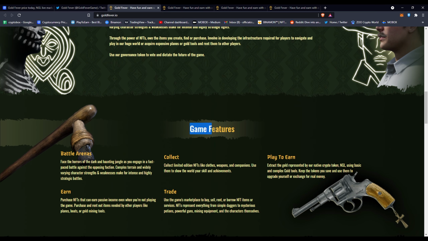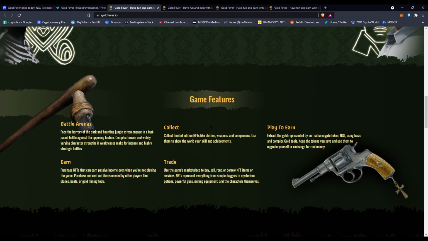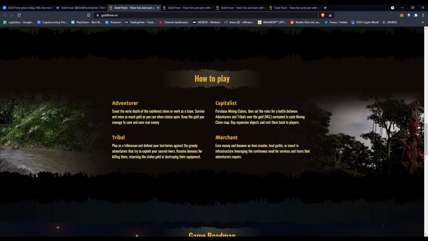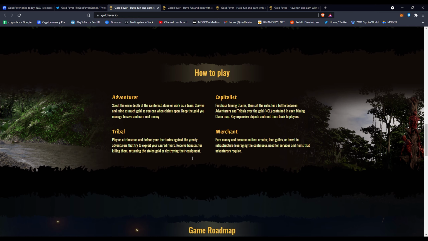You can see the game features right here. So there's battle arenas, there's collecting, there's play to earn, and earning just in general, and trade. Earning in general, I mean by just creating your own NFTs, or when you're not playing the game, you can just rent it out to other players and still earn without even playing. Then you see how to play, so you can be an adventurer, a capitalist, a merchant, and a tribal.